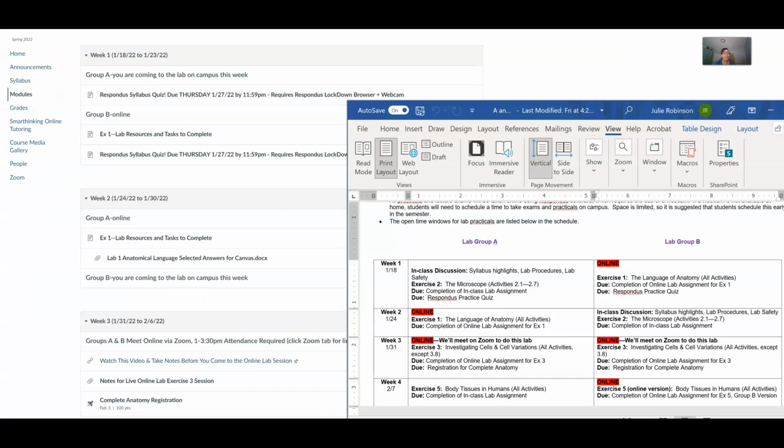Okay, so I'm looking at my printed syllabus in the bottom right corner, and over on the left-hand side is what I'm seeing in Canvas. So you'll see for this Group A in the A&P 1 course, and A&P 2 works very similarly, you just have different types of assignments.